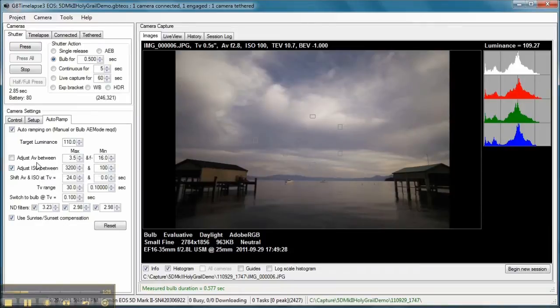I'm not going to let it change the aperture, but I will adjust the ISO up to 3200 at night. I'll switch the ISO when the bulb time gets to be 24 seconds and go to a maximum bulb time of 30 seconds. I have 3 neutral density filters stacked on a lens, and I'll gradually remove them as it gets darker.